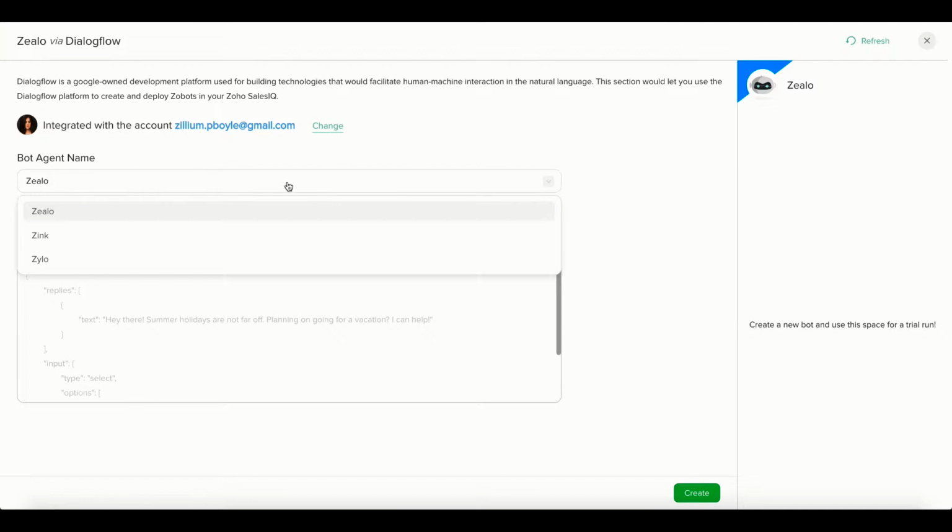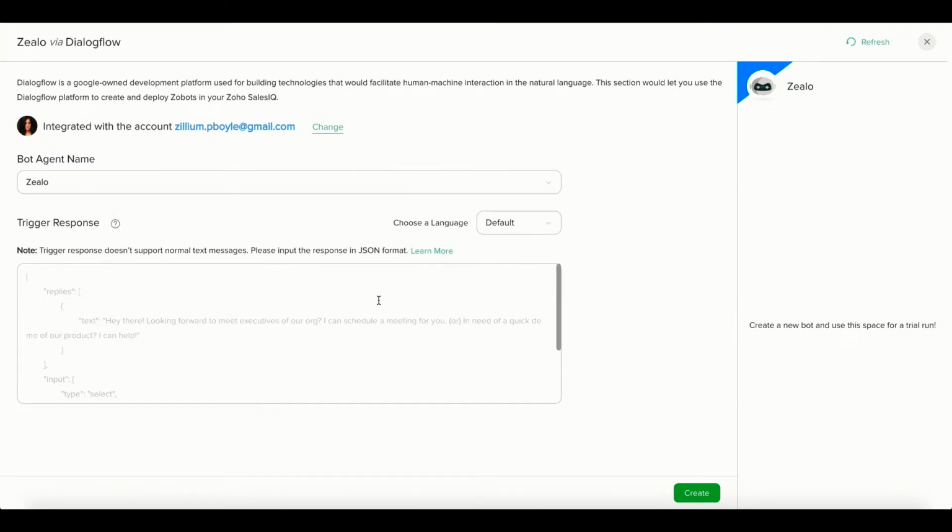If you've already created Dialogflow agents, they'll be listed on this page, from which you can choose one to map it with the Zobot that you've created. Else, you can navigate to your Dialogflow console to create a new agent.